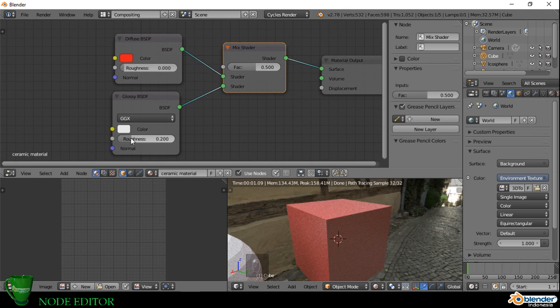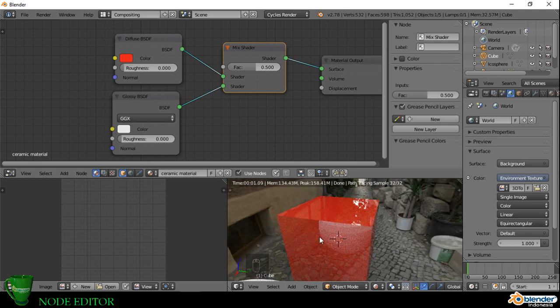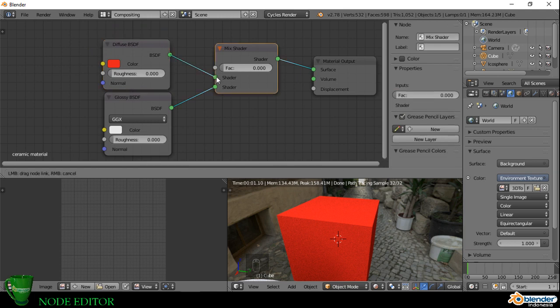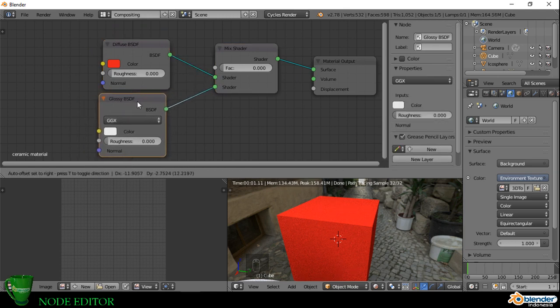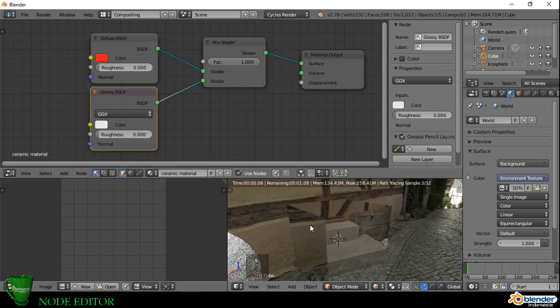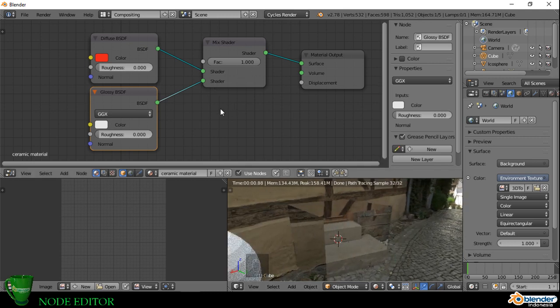The glossiness is this, and the roughness is this. If you decrease the roughness, it's a really flat surface. Okay, let's decrease the factor. If the factor is 0, it's 100% diffuse shader, the top shader, and this is the bottom shader. If you change the factor to 1, it will be 100% glossy, like metal. Let's decrease the factor so it is mixed between the diffuse, and you can see the glossiness.